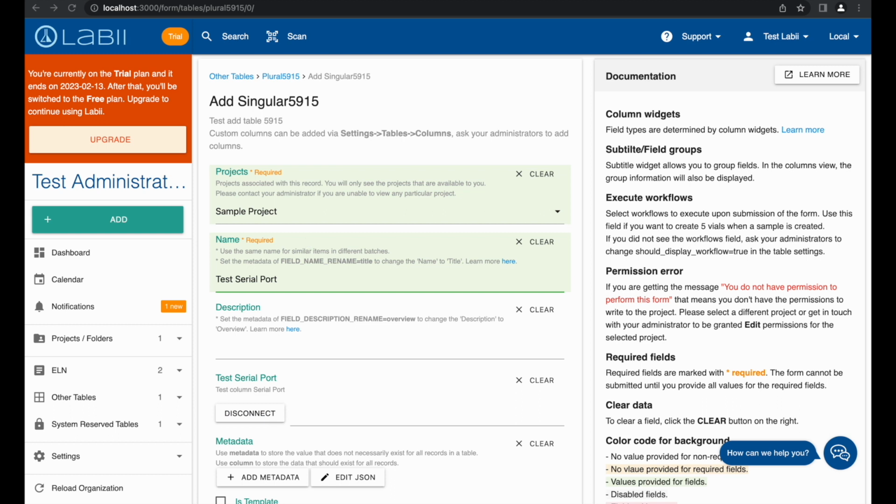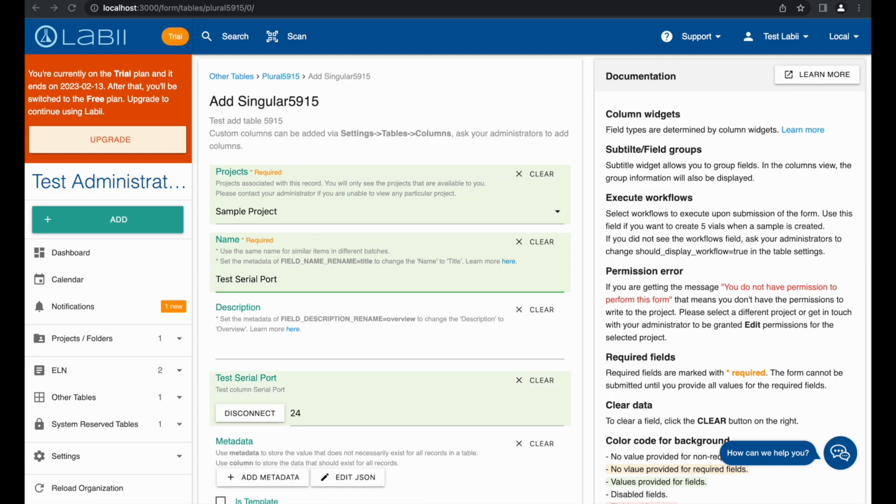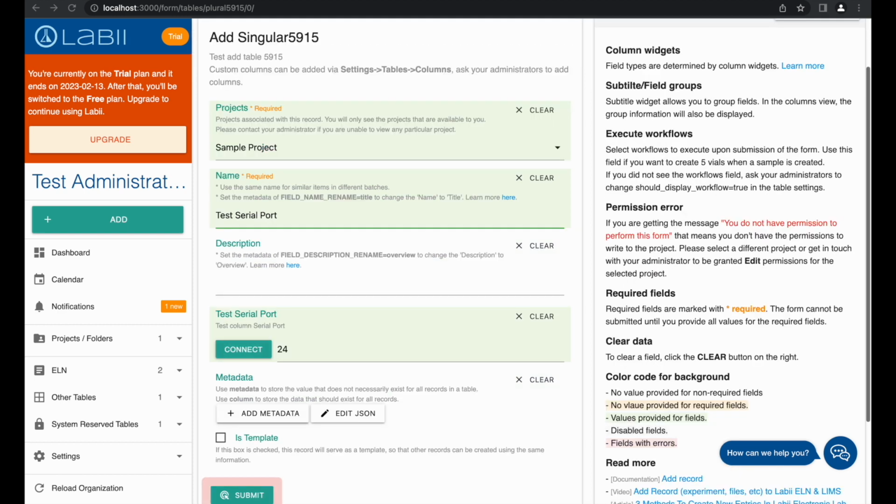Press button A from your microbit. The field shall be able to receive the current temperature. Click Disconnect to disconnect the serial port. Click Submit button to submit.